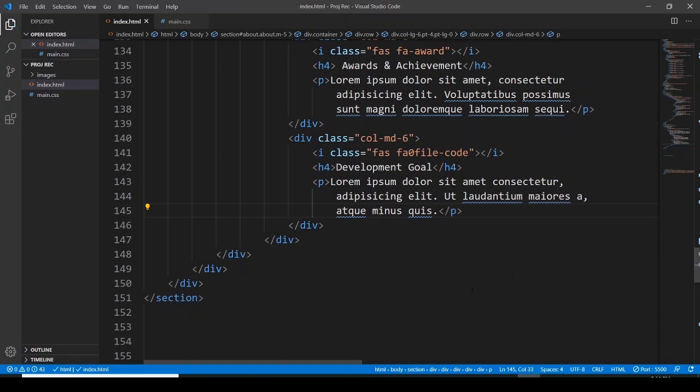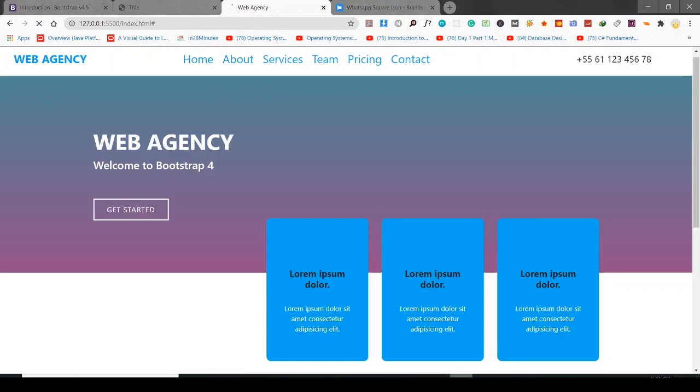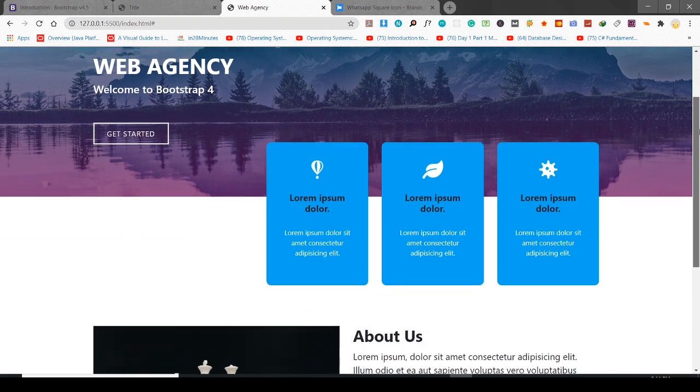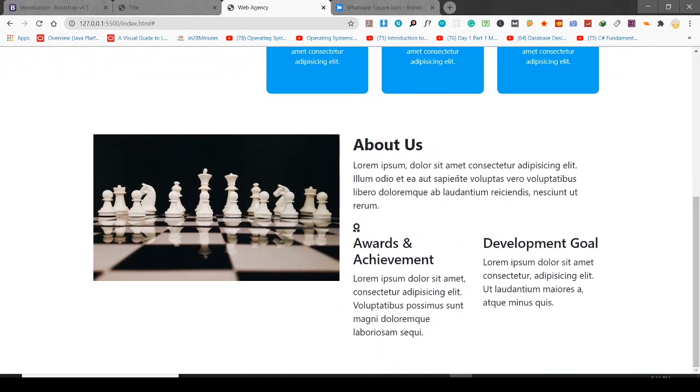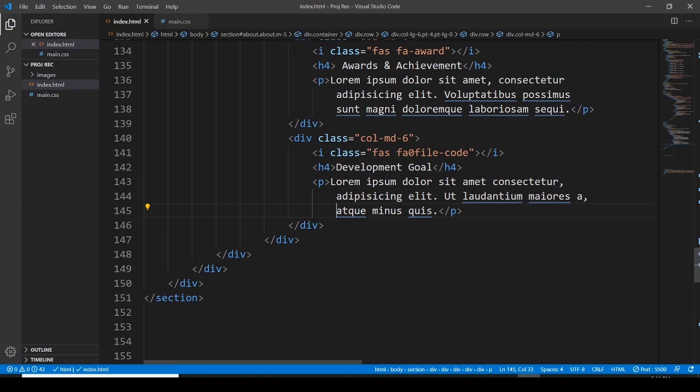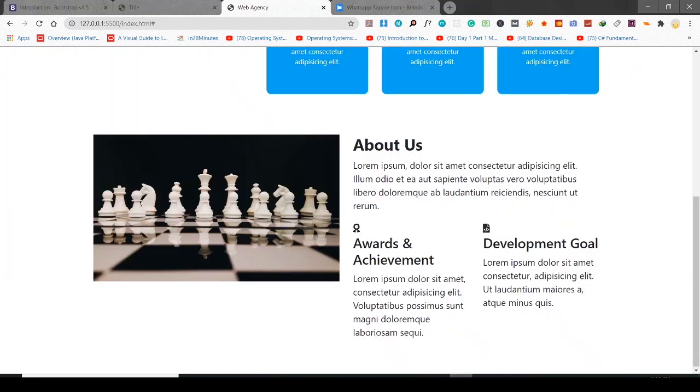Okay, let's save it. Let's move on to the browser and see what's going on here. Okay, so we have an image. We cannot see this icon. Why? Because, yeah, here I made a mistake. So, okay, let's go to the CSS and start styling this section.